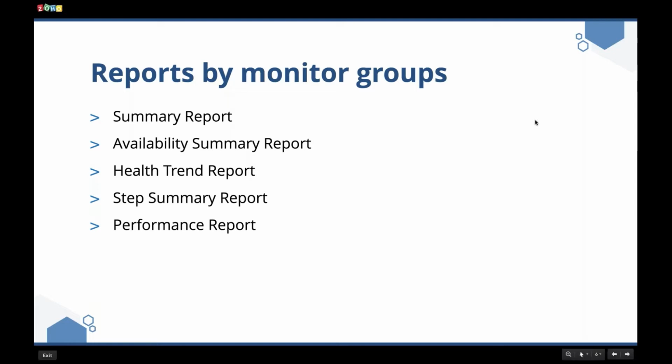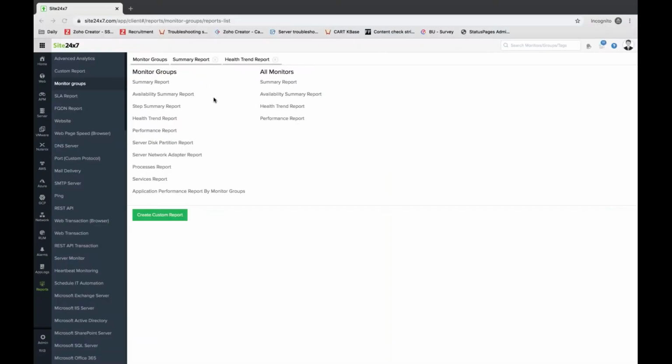So let's quickly see about the health trend report now. This will list all the supported reports available for monitor groups, starting from summary report, availability report. The performance report will give you all the insights about all the resources that are part of the groups. For example, website monitors, which will show you the response time, throughput informations, and configuration profiles associated to it. Those informations will be available under the performance report.